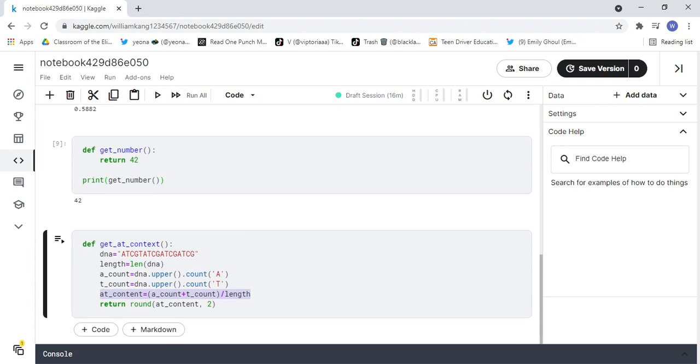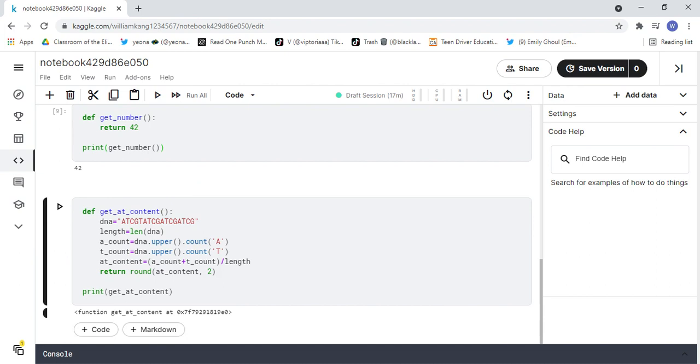So basically we just included what we wanted to perform the function on inside of the function, which kind of defeats the purpose, but it does work. So when you print this, it will just perform get AT content on this specific string. So it kind of defeats the purpose of the function, but again, it is something that you can do.